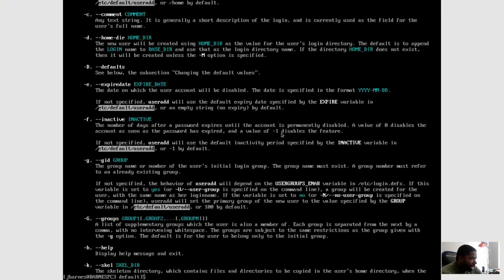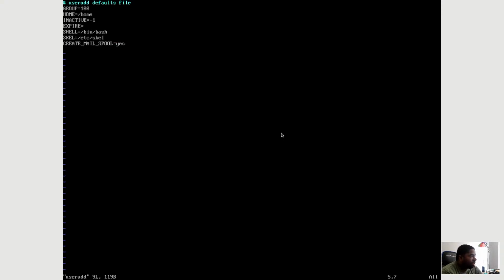If we go back to that file, -1 basically means the account is never disabled. The password could expire, but the account is never disabled. But if I set this to 0, this means when that password expires, their account is blocked immediately. No questions asked. When their password expires, that's it. Their account is disabled and they cannot log in. Again, that's if you really want to get more granular and go a little more overkill.